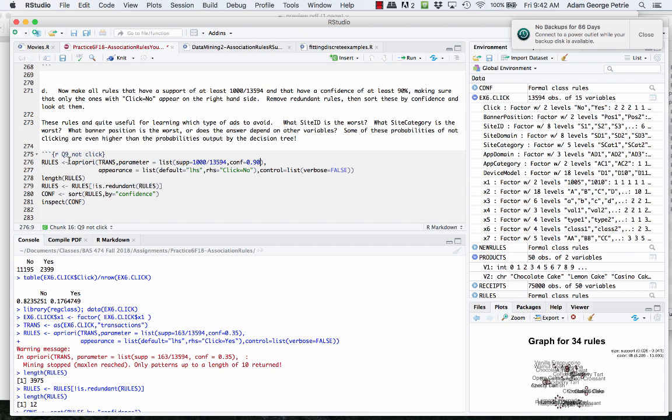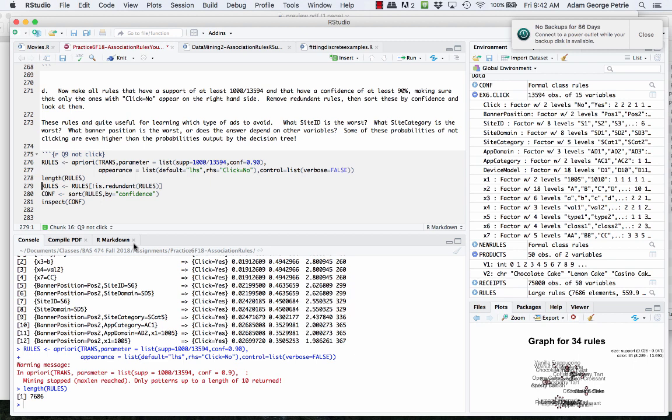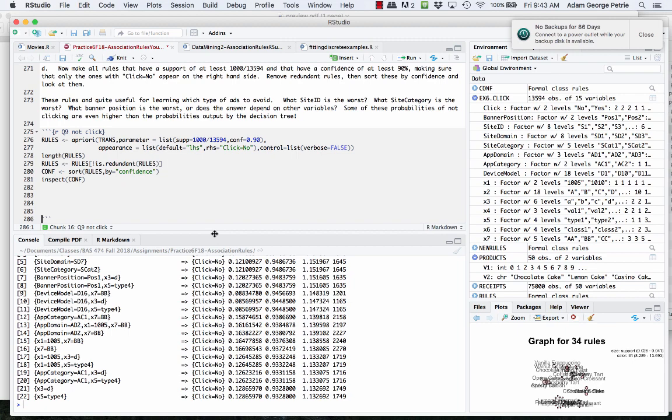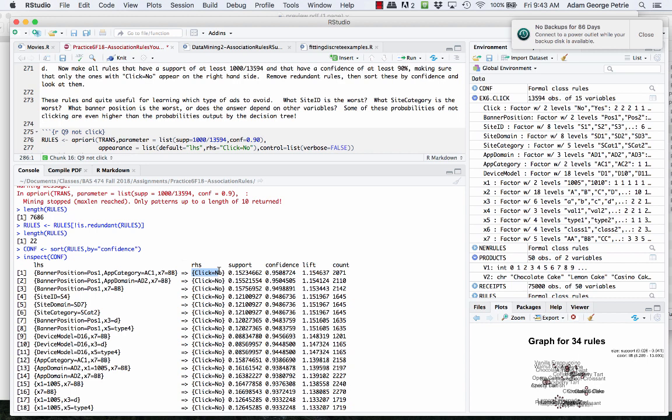All right, so let's make those rules. Let's see how many there are. Ooh, 7,600. Let's remove those redundant rules. How many are left? Just 22. Let's sort them by confidence, and let's inspect it. At the top are going to be the rules with the highest confidence, and in this case, highest confidence means the highest probability of not clicking.